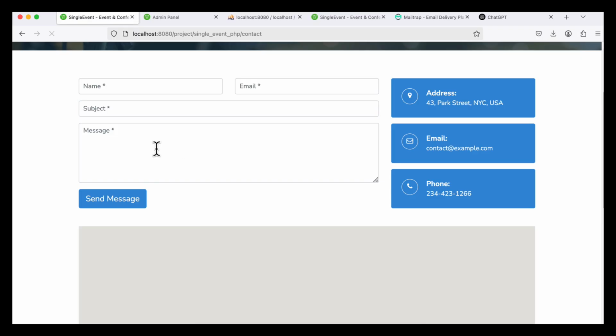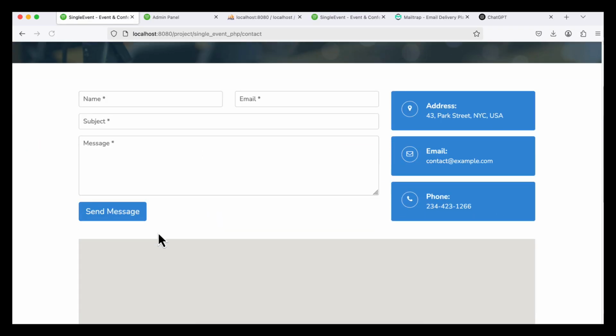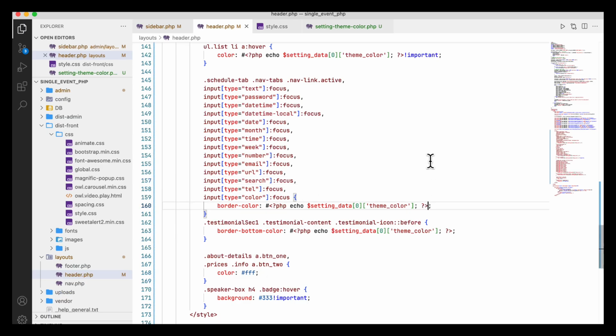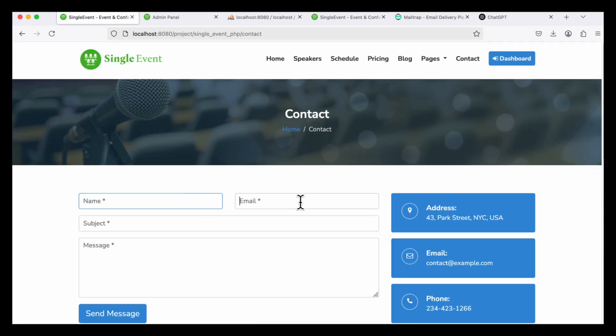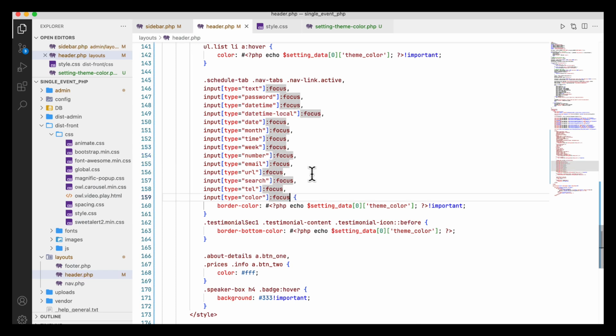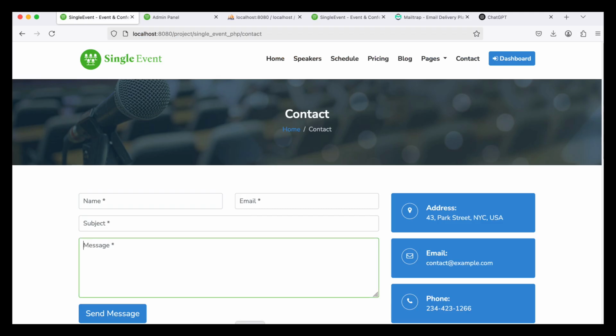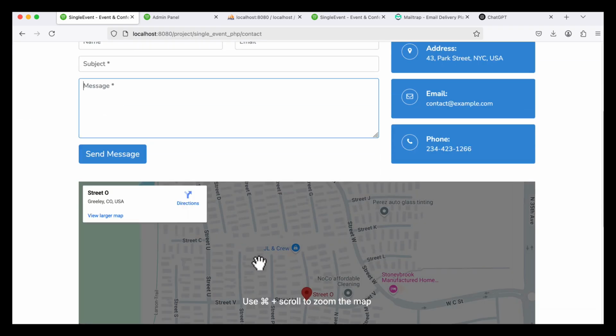So now if I refresh, you see, hard refresh. No, it's still not working. So here I can use important. So now refresh. Yes, it is working, you see, but in the text area it is not working. So here I call textarea focus. Now hard refresh, you see now in the text area the border is coming in blue color.